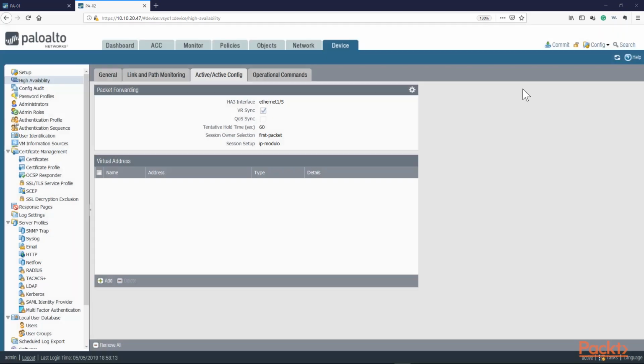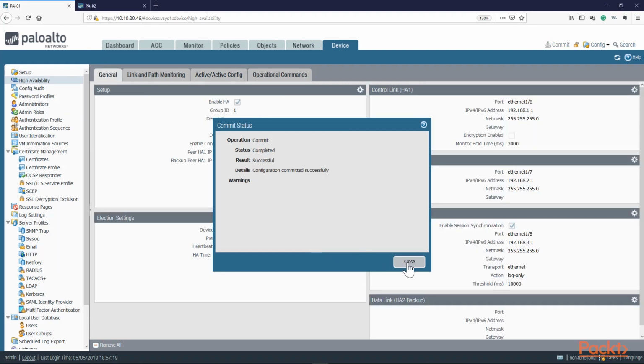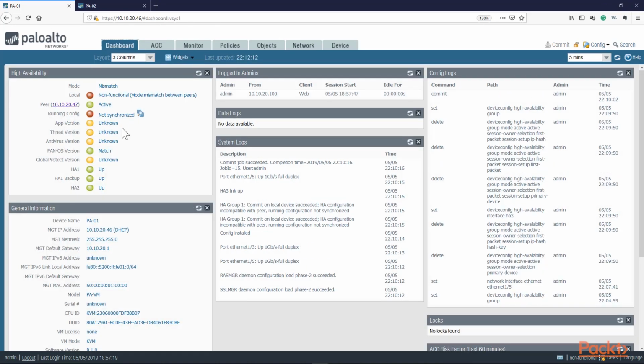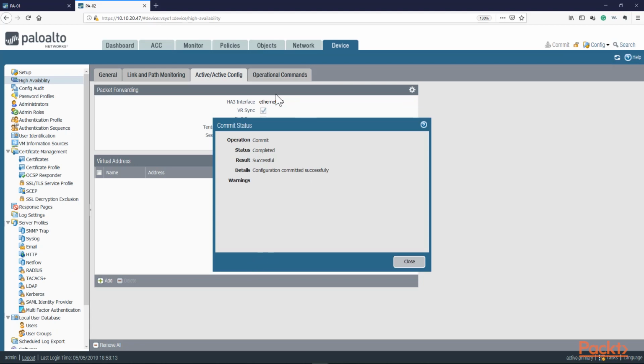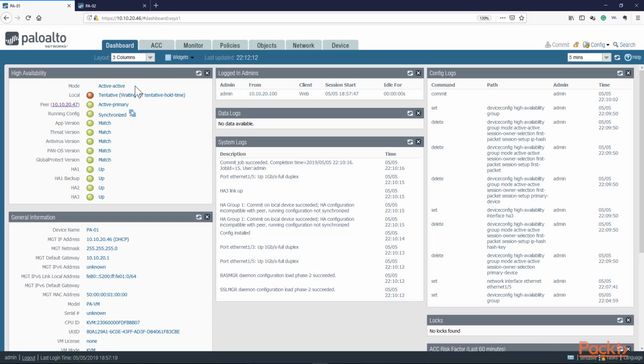Press OK. Okay, while that's going on, I'm going to check on PA1 to see how it's looking. This is finished. Let's take a look at the dashboard, and sure enough, I am mismatching because I am still in active standby until the commit completes. Then I should be able to see some activity going on here. So let's wait for that. Okay, so as it's done, let me take a look real quick. Let me refresh. And sure enough, active.